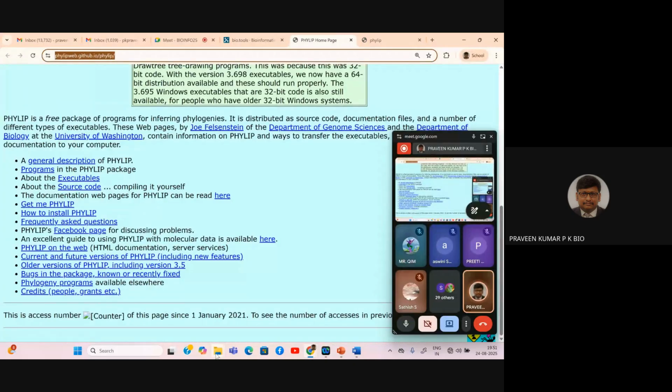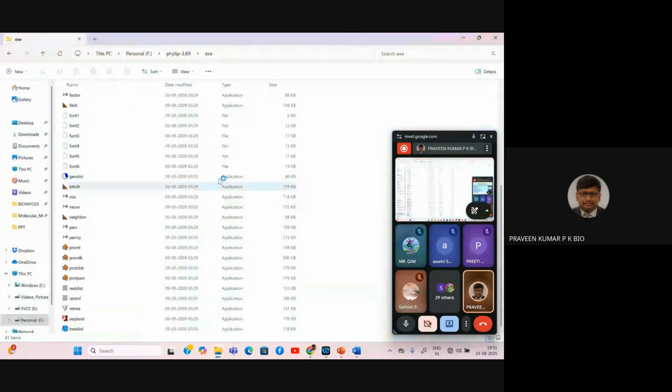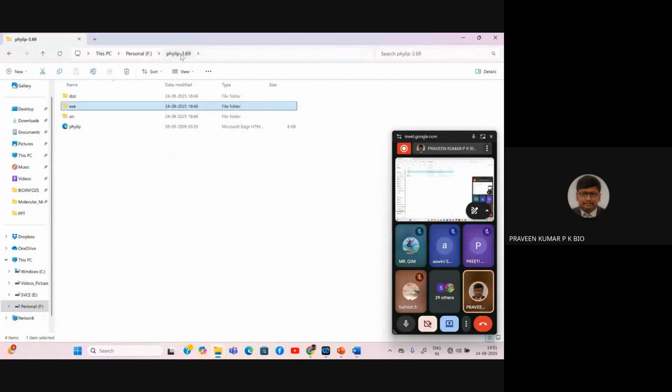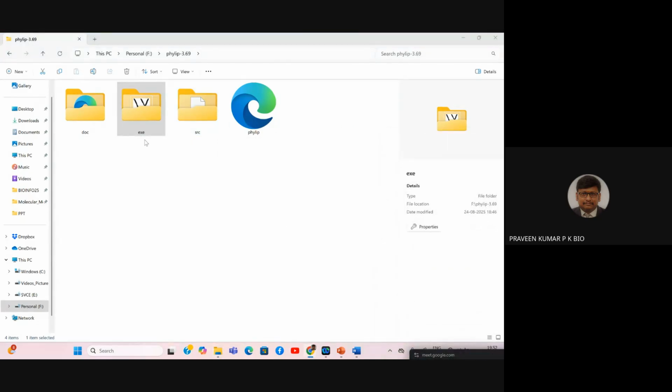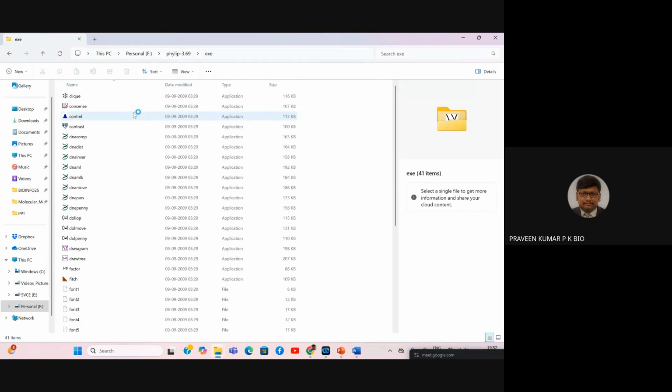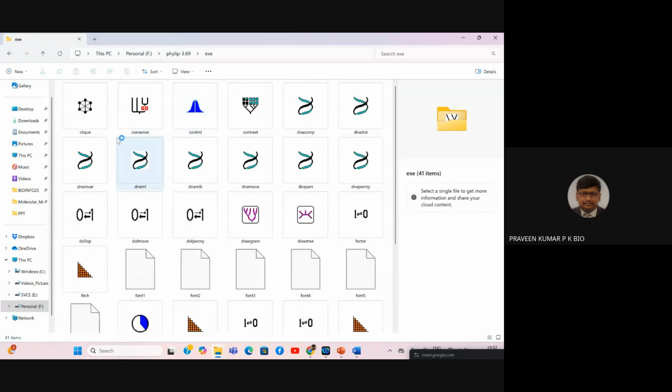Okay, I've already downloaded an earlier version of Phylip. So I downloaded Phylip 3.69. If you see here, okay, let's view. So we have three folders: document, exe, and src. I told you in Phylip we have totally 35 programs. So if you click exe, you can see these 35 programs.